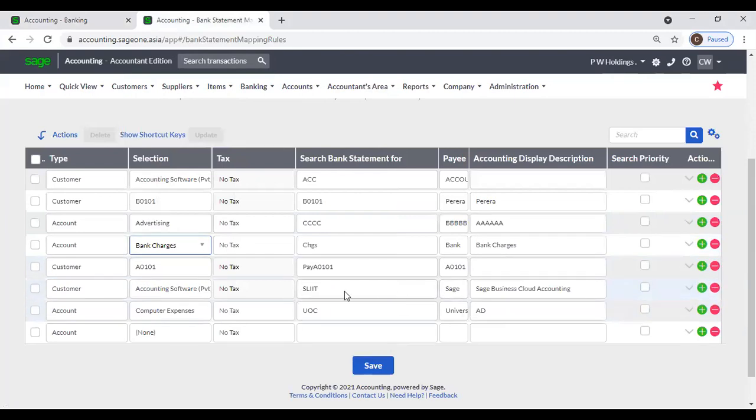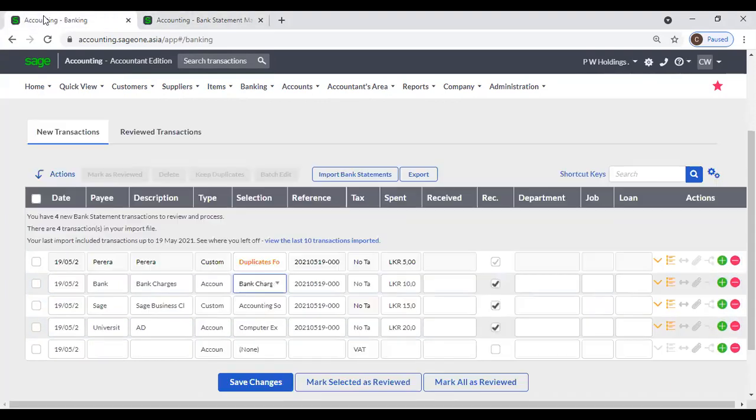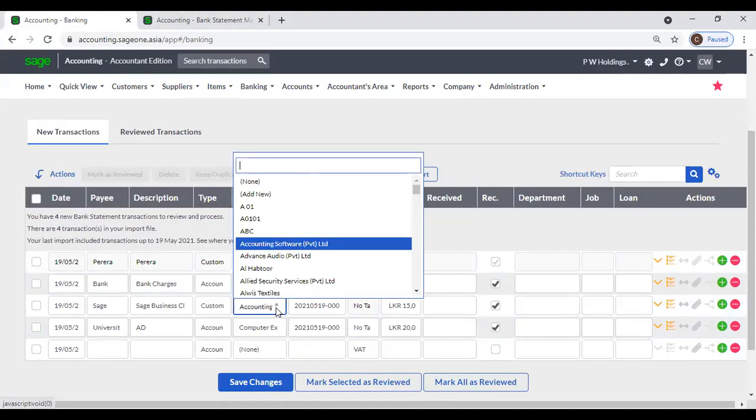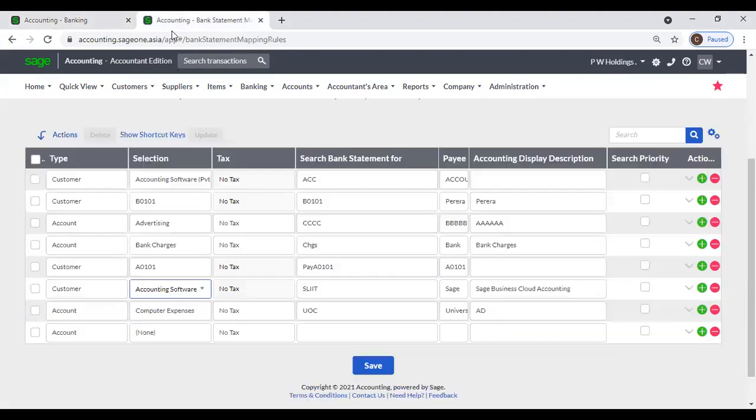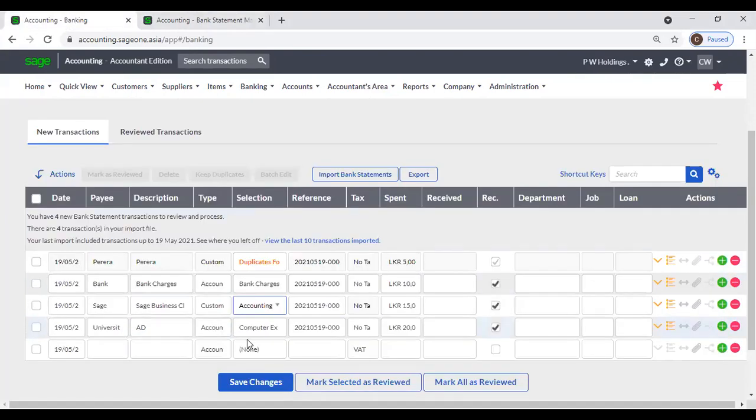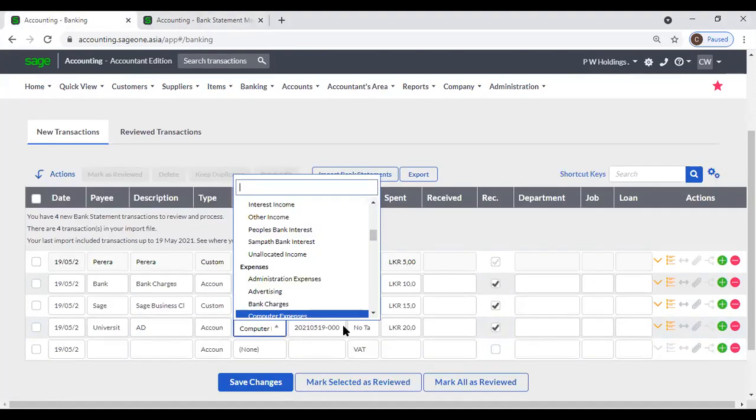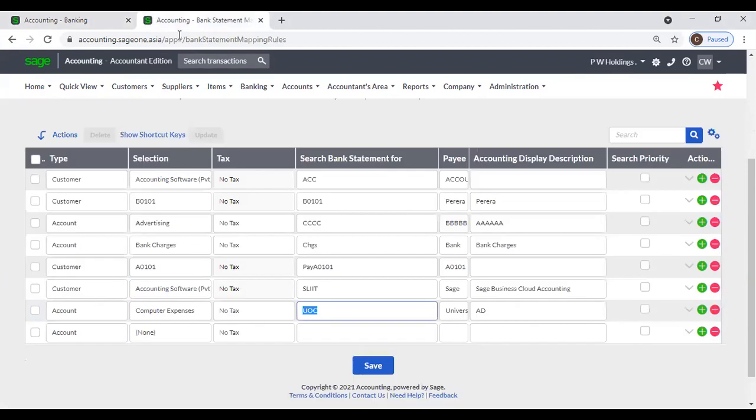Now next one, from here also you can see that customer changed to accounting software private limited. From here you can set the next one, UOC. These details are filled from the system.